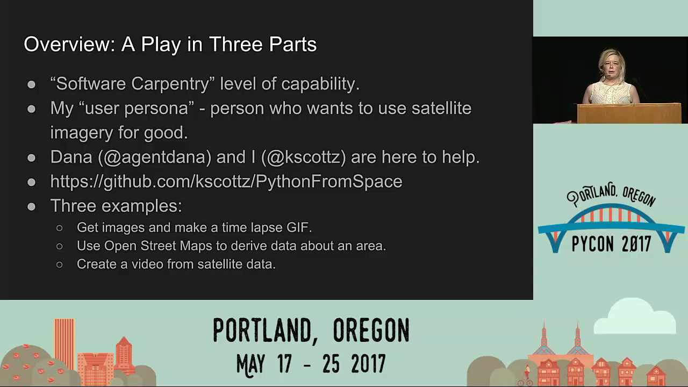So quick overview. This is a play in 3 parts. I've designed this, so we do fancier stuff at Planet, but this is at a software carpentry level of capability. And so this talk is actually meant for all of you to go out and do something with this stuff right away. So the user persona I used when I put this together was basically someone who wants to go to a city council meeting, has some problem they want to solve, and they need satellite data to go prove a point and do some good in the world.